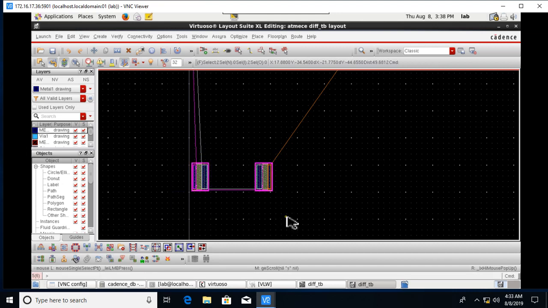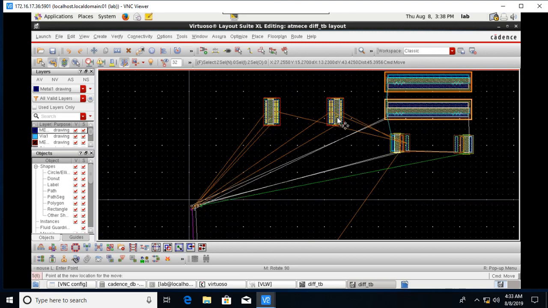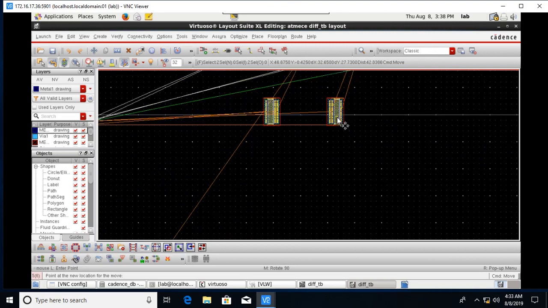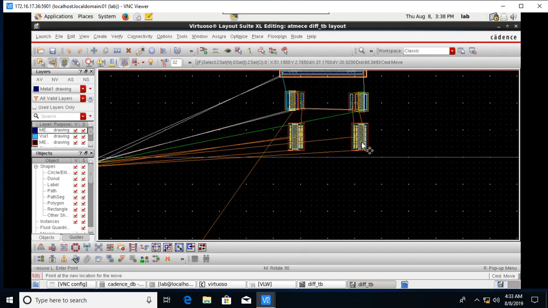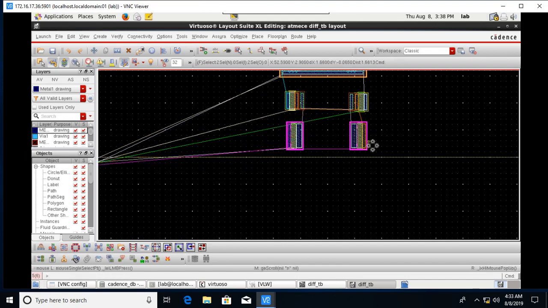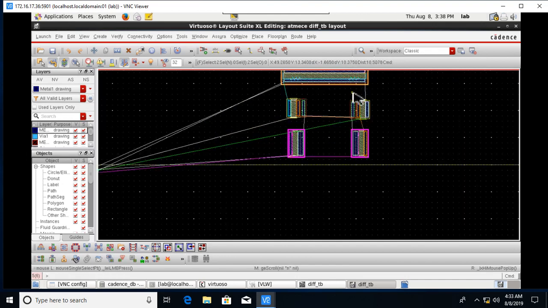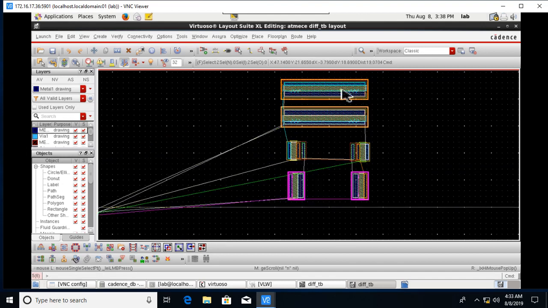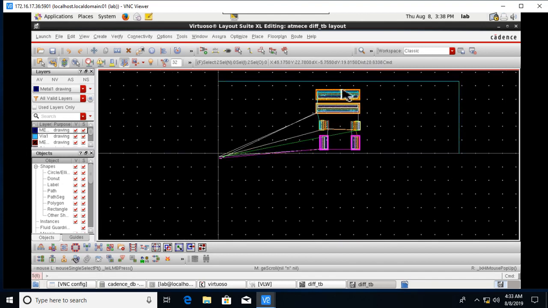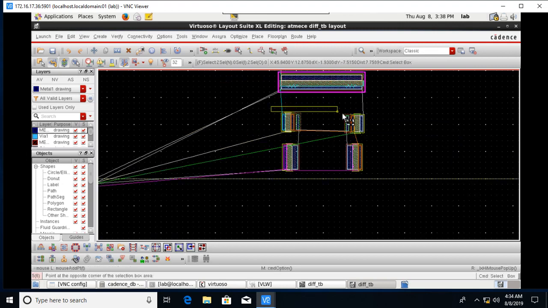Same, I am moving this to the PR boundary. I will place it here. I'll move a little bit higher so I can comfortably place all the components.